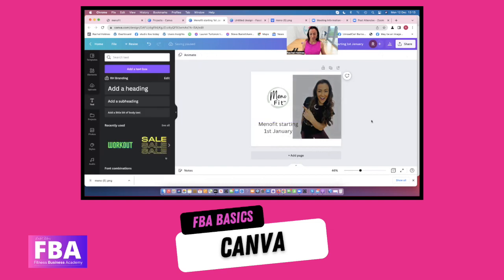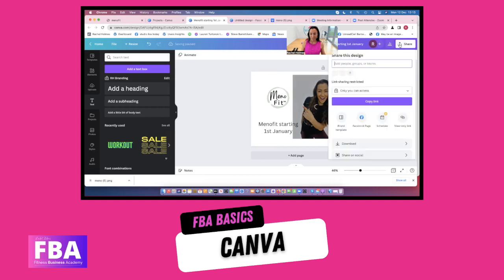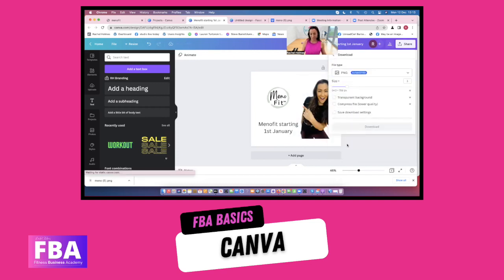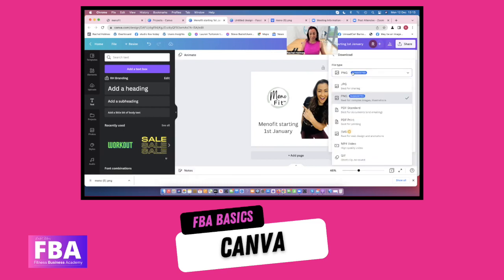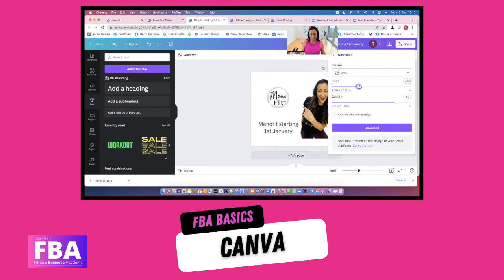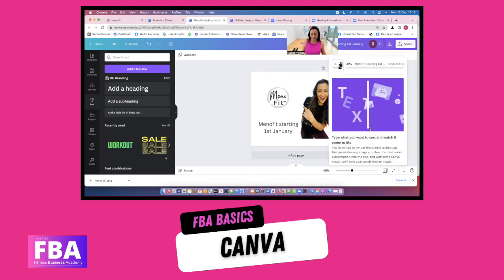And then you can click over here. You've got this share button. So you can click share and you can click download. Now I tend to download them as a JPEG. So you'll need to highlight and tick JPEG. You can make it bigger. You can improve the quality and then download.